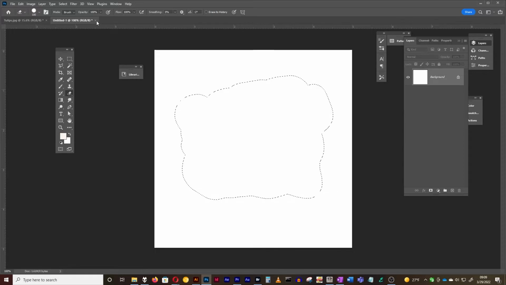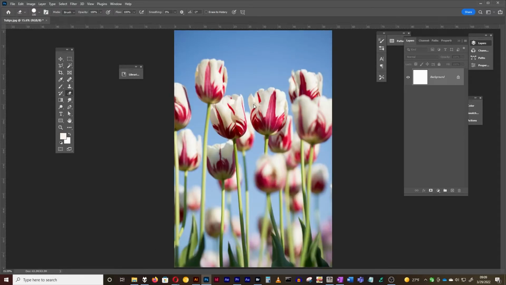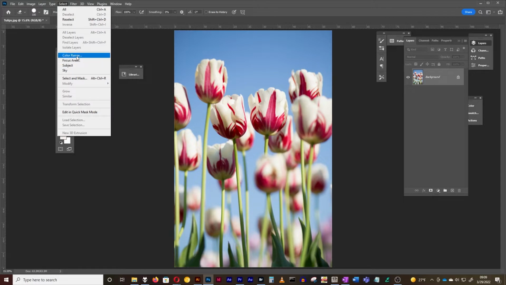So I'm just going to get out of this. I don't need to save it. And I'm back in this image of these tulips. Photoshop has come a very long way. There are some great new tools for quickly creating selections, and they include Select Subject.